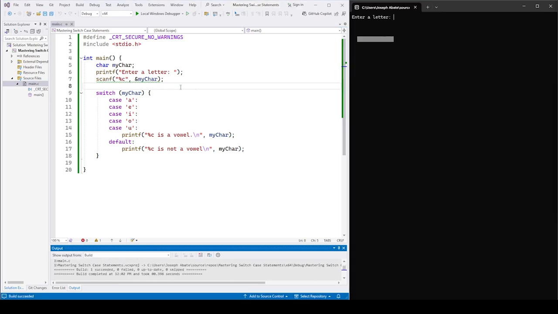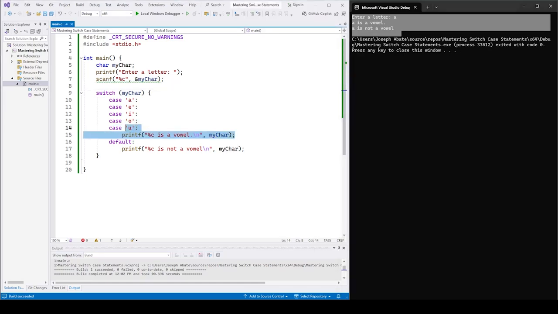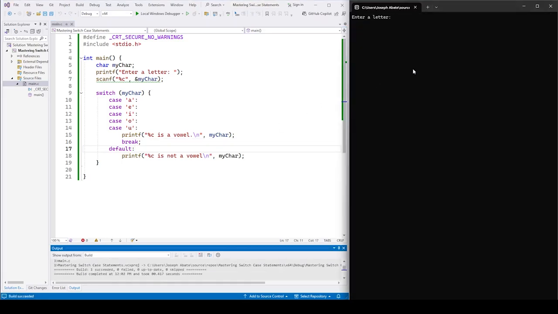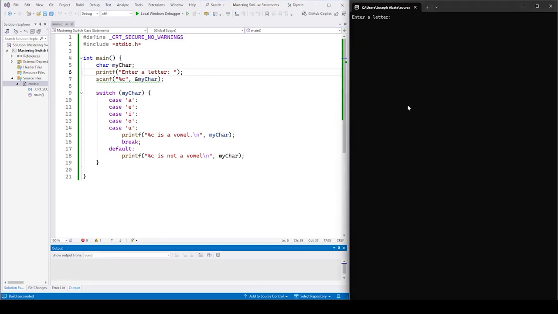Do Control F5. Enter and let us do A. So as you can see, we have an error now, and that's because we did not break our first set of cases here. What we can do is we can simply add break. Let's run it again. Control F5. We could do A. A is a vowel. Let's run it again. Let's just write U. First and last conditions. U is a vowel. Control F5 again. Let's enter in something that's not a vowel. So let's do F. F is not a vowel.